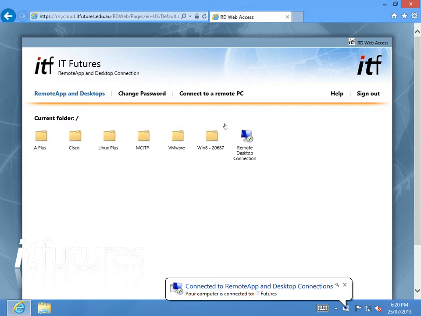Once you have connected to MyCloud RDWeb, you will have access to all the resources that you are enrolled for. From here, there are a couple of options. If this is the first time you're logging on, it would have taken you straight to the Change the Password screen.